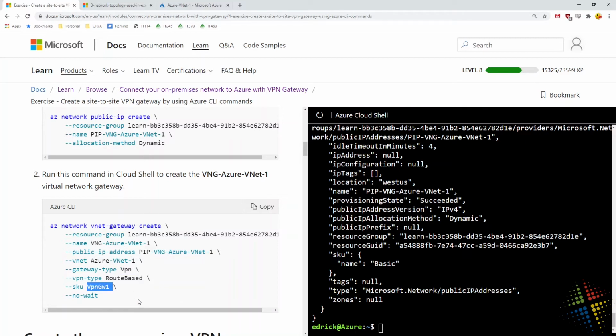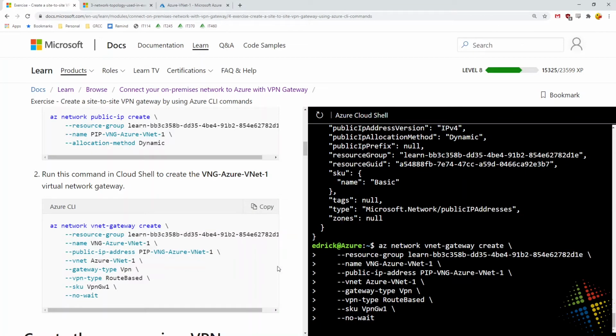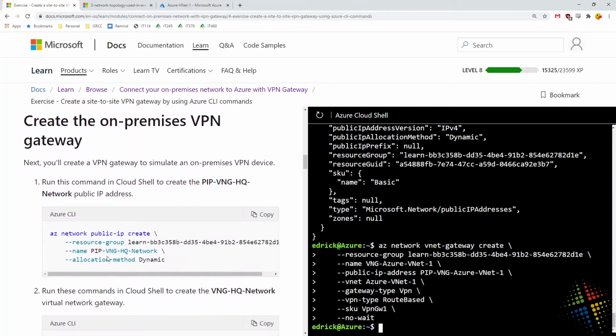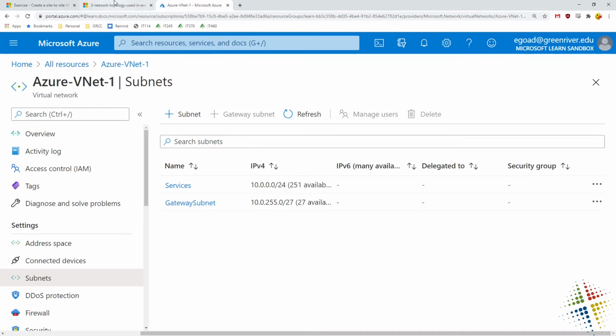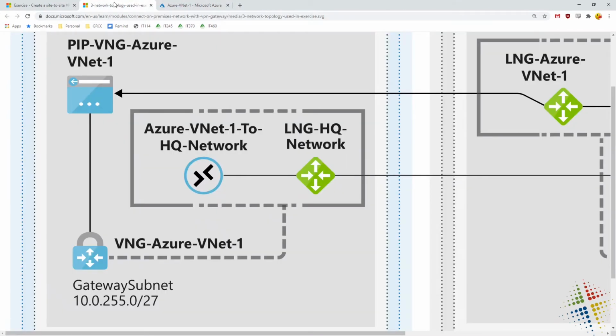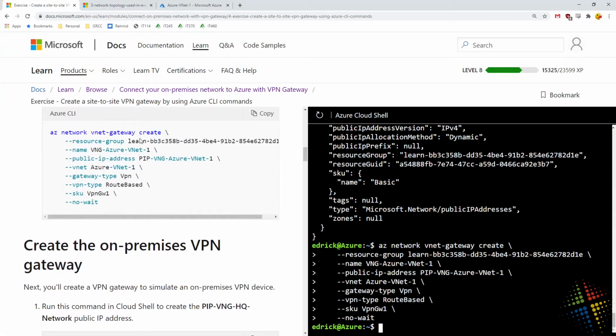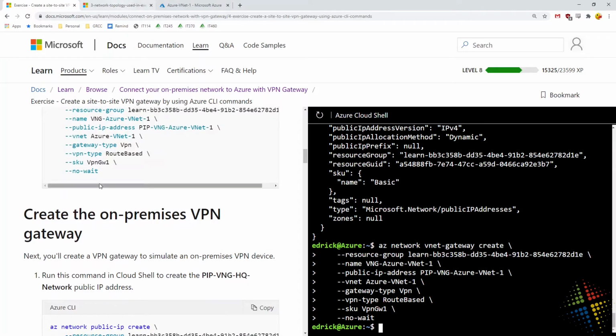We can even size this, in this case, VPN Gateway 1, in order to give us, I believe, 100 megabits of throughput. The no wait option means don't wait around for it to finish, just go ahead and return back. So at that point, I believe we just created the public IP, we just created the gateway. I believe we've created everything on the left-hand side.